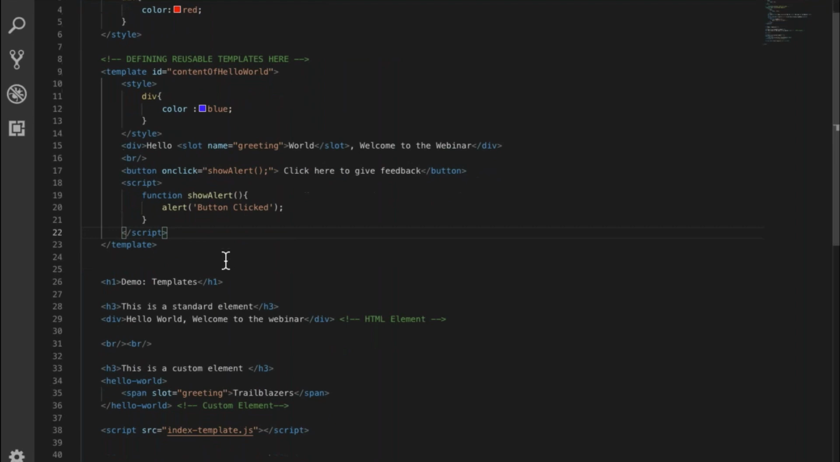Correct. Okay. So what you will also notice is I have something called a slot over here. If you look at my template, I'm saying it is hello world, welcome to the webinar. But what if I want the user to configure what should be the hello message? So I'm calling it a slot by saying its name is greeting. So whenever I'm initializing my component, I can actually pass, for this particular slot, this is going to be my value.